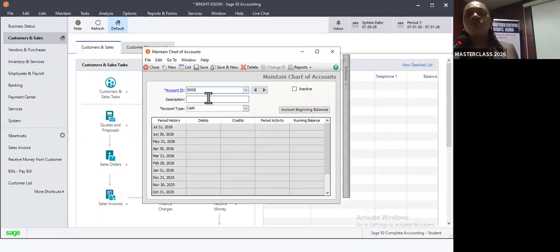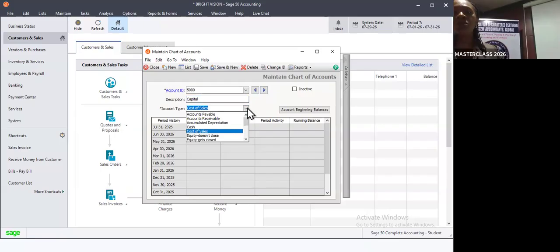So what's our description? Capital. Once you type C, the system will bring up cost of sales, but you change that to capital. For the description, you have to type capital. Then the account type is showing what? For some, it will show cash. For some, it will show cost of sales. Click on the drop-down arrow in front of that.